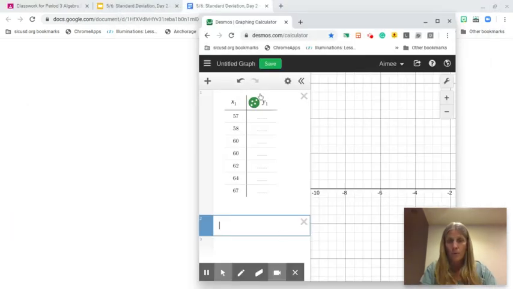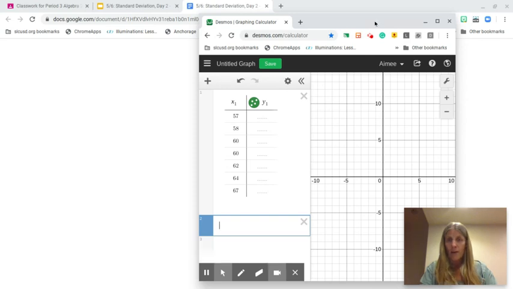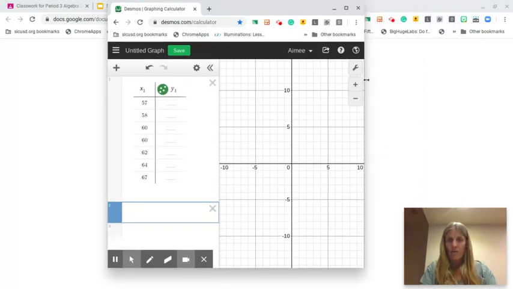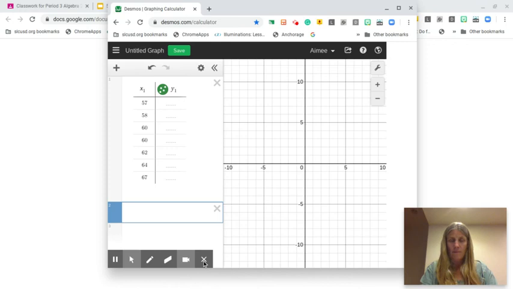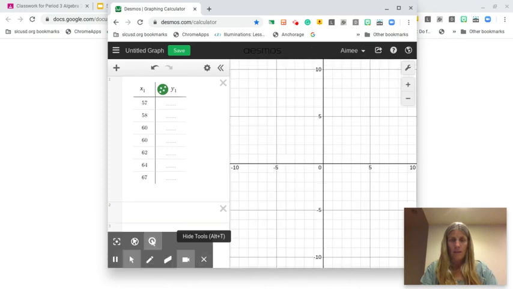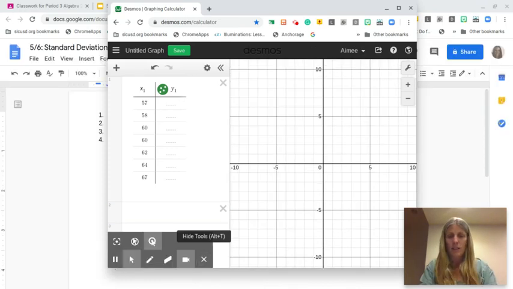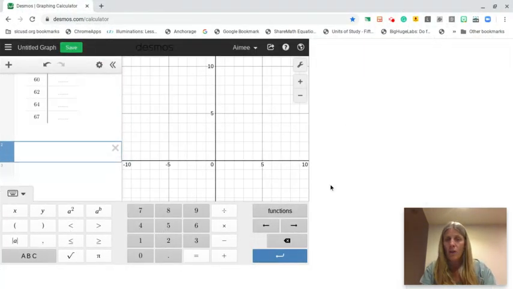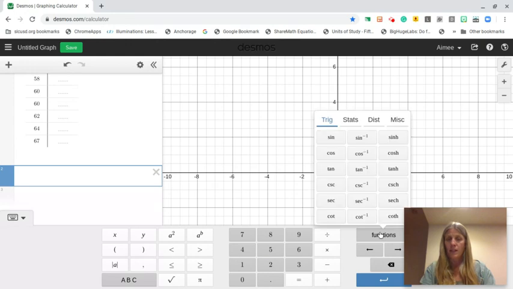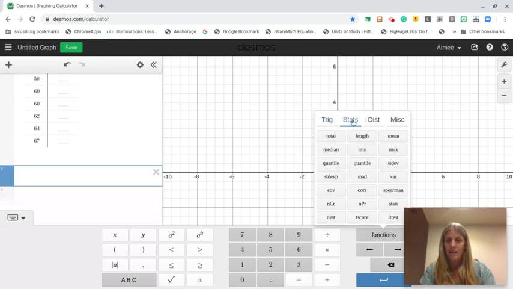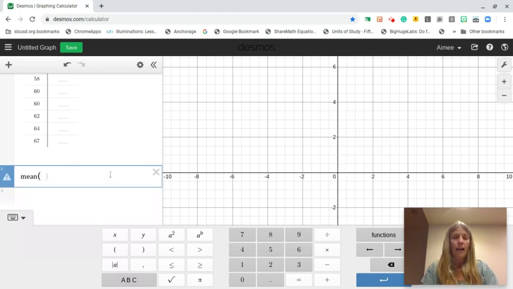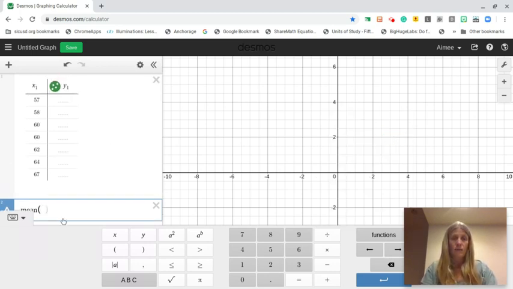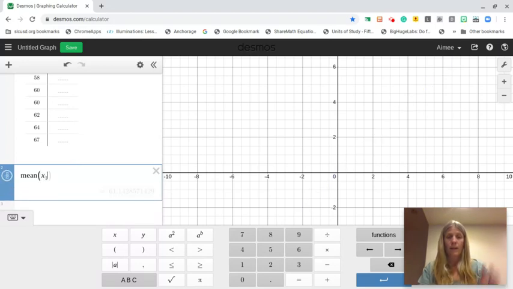So we're going to bring up our keypad, and on our keypad, we're going to find our standard deviation. Okay, so we're going to bring up our keypad, and I'm going to go to functions. Now, once I'm in functions here, I'm going to go to stats. And if I want to find the mean of the data, I just type in mean. I look at my table and I see it's X1. So I'm just going to type in X1. And it shows me that my mean is 61.1.